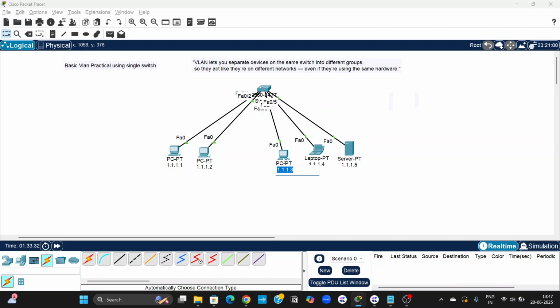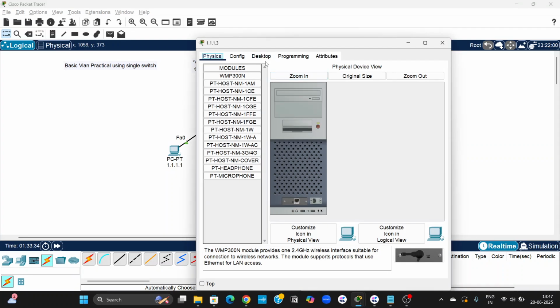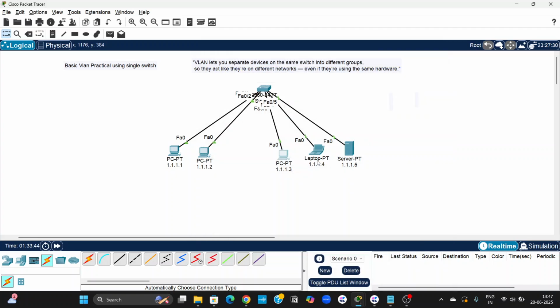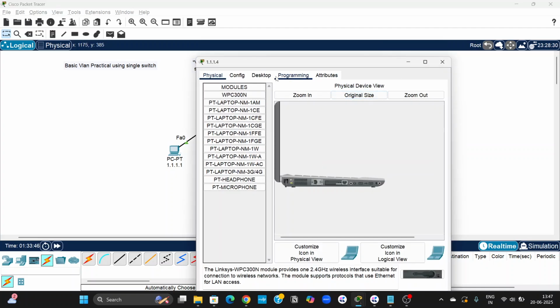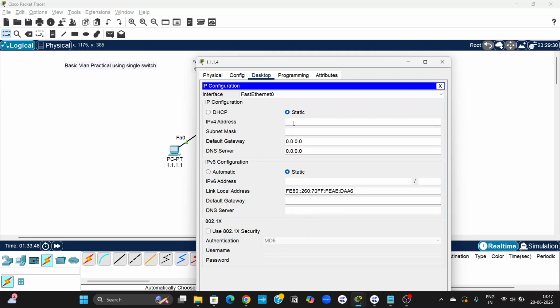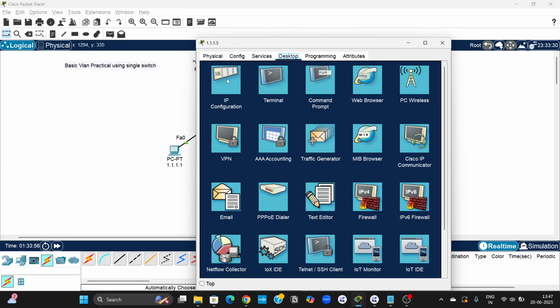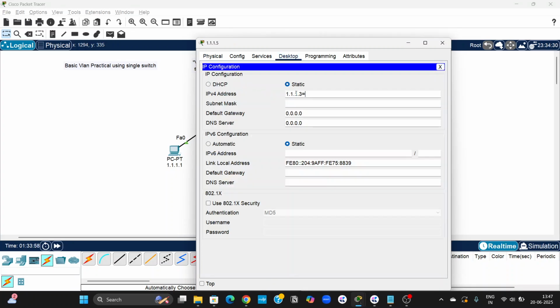Similarly, for the third PC, go to the desktop, IP configuration. 1.1.1.3 is the IP address and 255.0.0.0 is the subnet mask. For the laptop also, I will give the IP as 1.1.1.4, and for the server also I will mention the IP as 1.1.1.5.